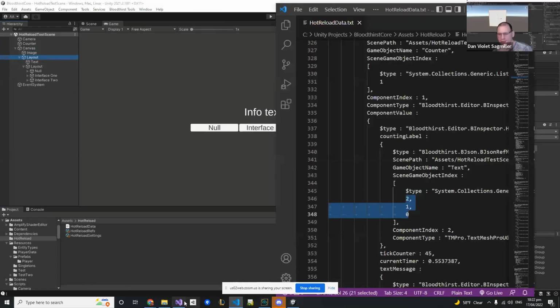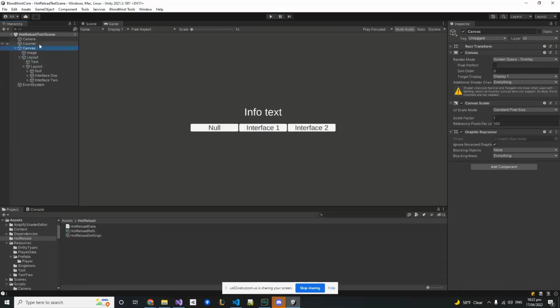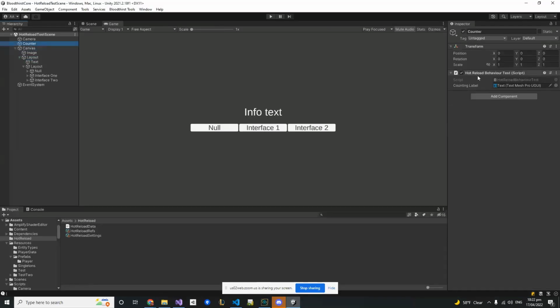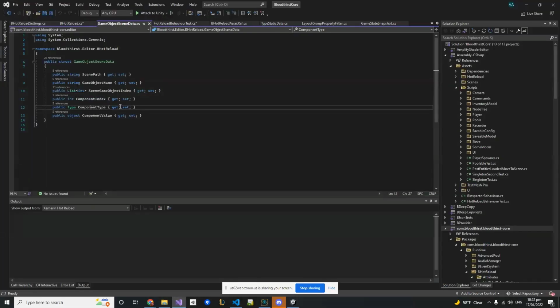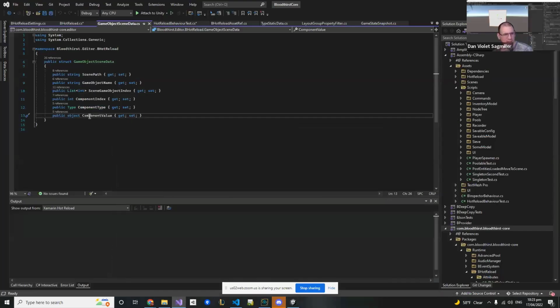Okay. And what else? The component index, where it is here. For example, for counter, it would be index 1, the second in the list. Component type is just the type of the component. This would be HotReloadBehaviorTest. Okay. And so the actual value.